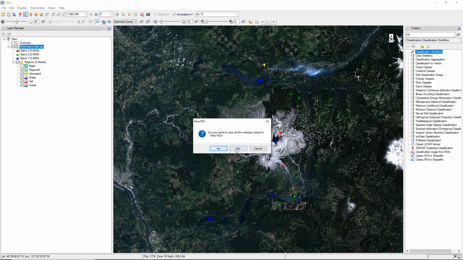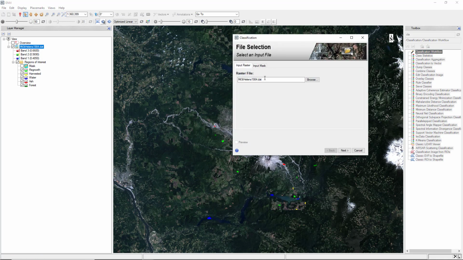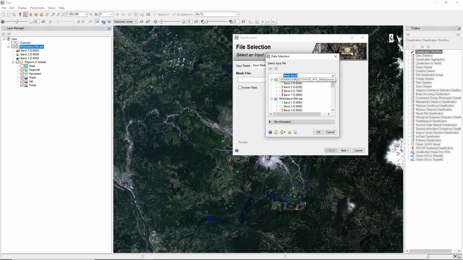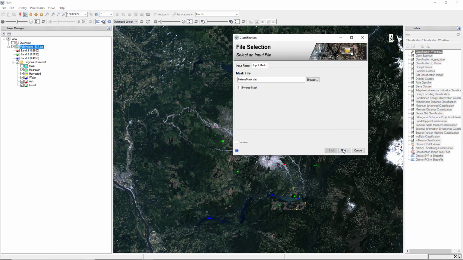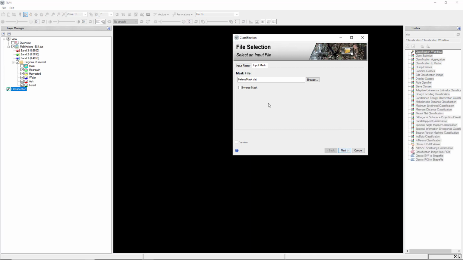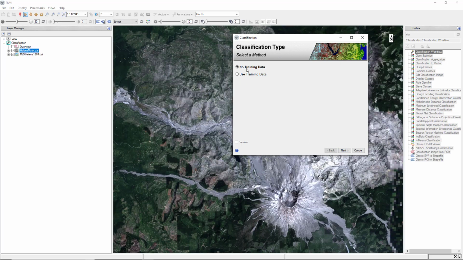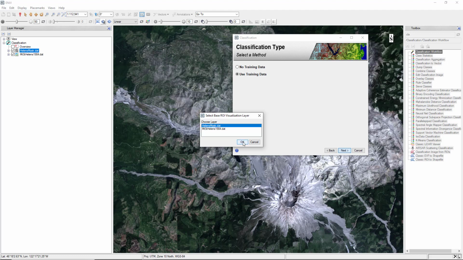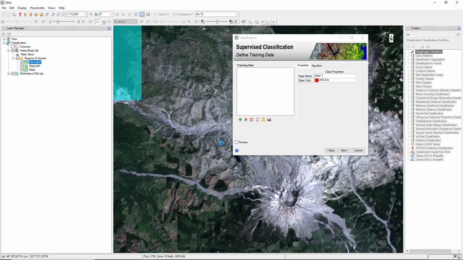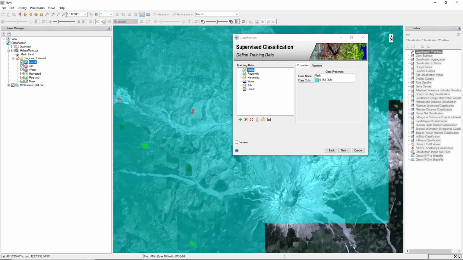Now I'm going to start the classification workflow. If it prompts you to save your ROIs and you've already done it, just select no. I'm going to select my Mount St. Helens 1984 Landsat image and the same mask that I used for the unsupervised classification. Now under classification type, I'm going to select use training data. Now if it asks you which layer, it doesn't really matter which one. You can select the masked one. It'll only now show you the unmasked areas of the image.